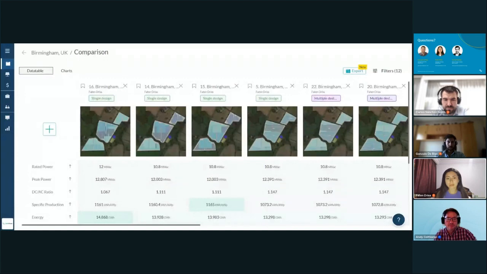However, this optimized design generally offers more energy generation over time that can lead to a quicker return on investment and also higher overall revenue.